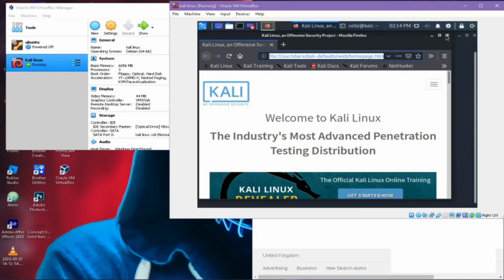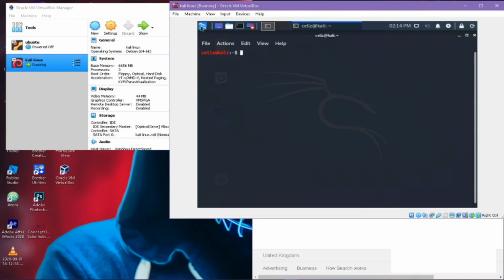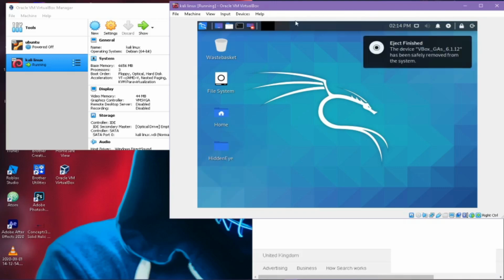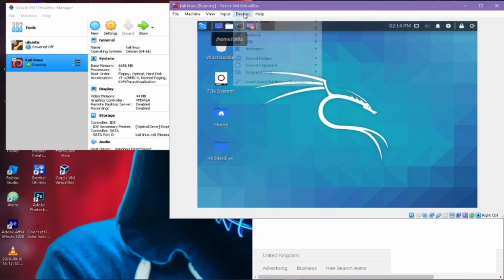To do this, it's actually very easy. It's the Kali Linux problem. Let me just X that out. So all you have to do is make sure this VBox additions is on. So I'm just going to eject this just to show you how this looks. So you have to go into devices, click on insert guest additions CD image, let it load up. If you don't have it, you want to refresh, or you want to just restart your Kali Linux.